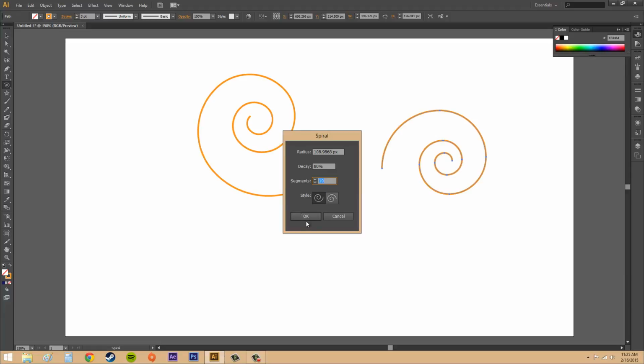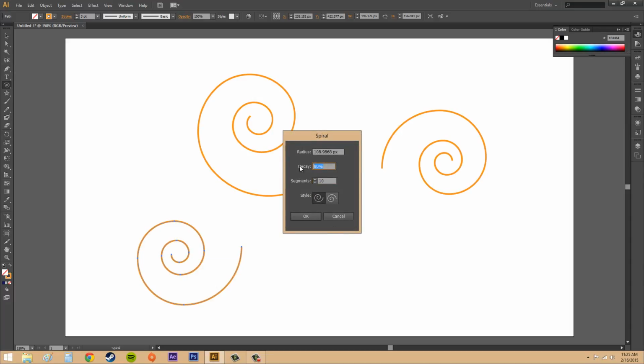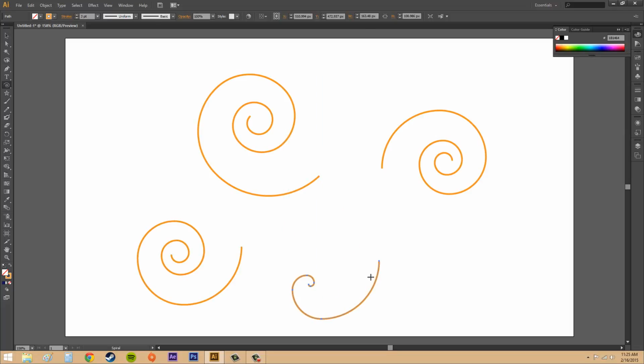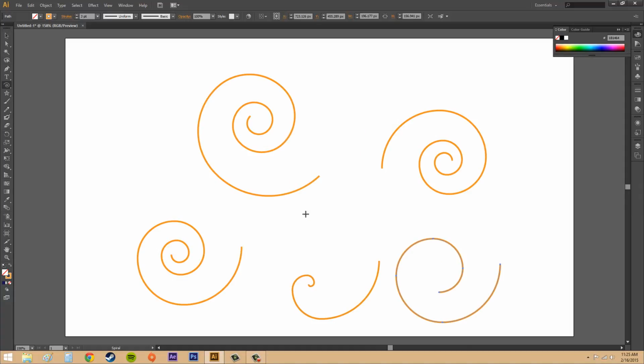So we'll go ahead and mess with these. I'm just going to hit OK for now, and this is what the default spiral looks like. This time we're going to decrease the decay, and we'll make it 50. I'll hit OK. And now you can see what's going on here. We got 1, 2, 3, 4, 5, 6, 7, only 7 points in there now. Let's go to the next thing. We'll put our decay back up to 80, and this time we'll decrease the segments to something like 5 and hit OK. And you can see there's less of a spiral going on. So that's what happens when you decrease the segments.